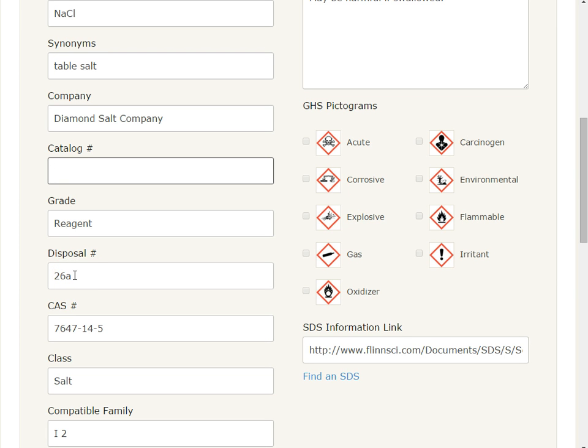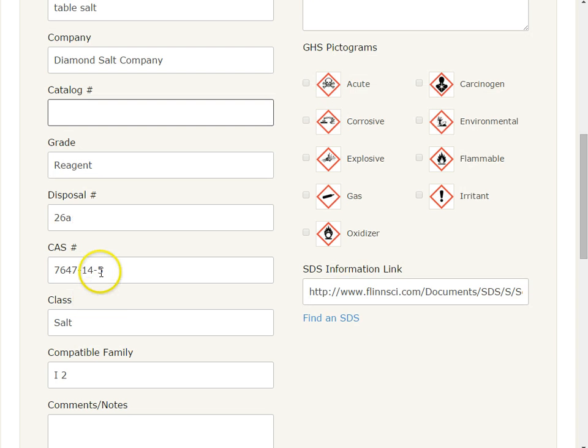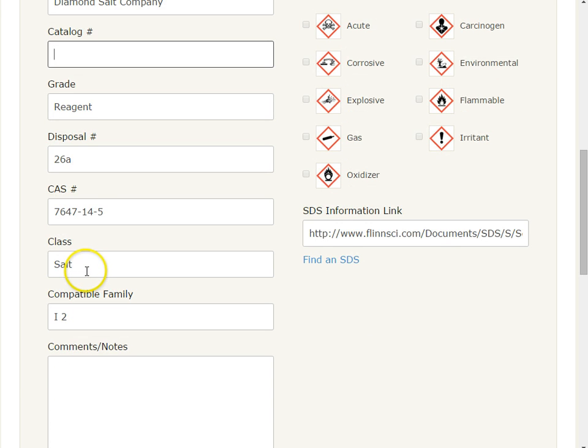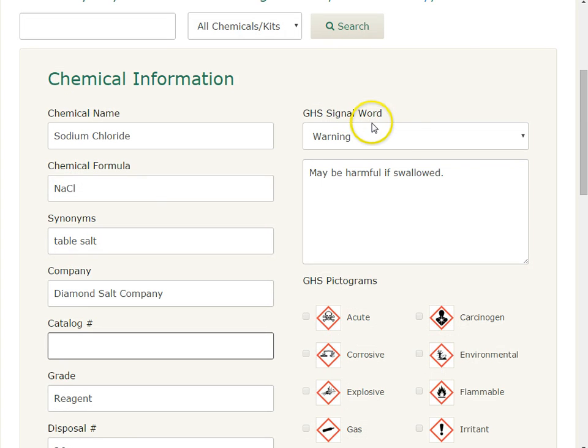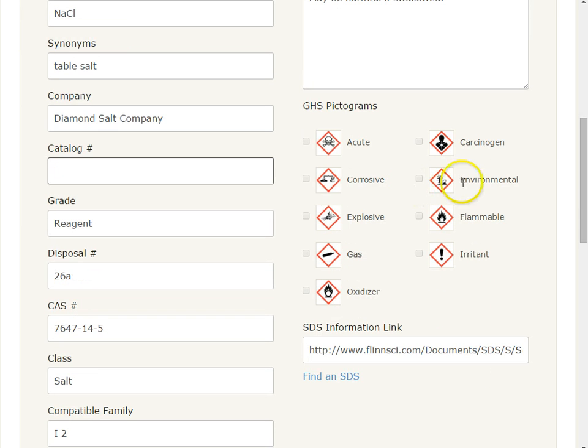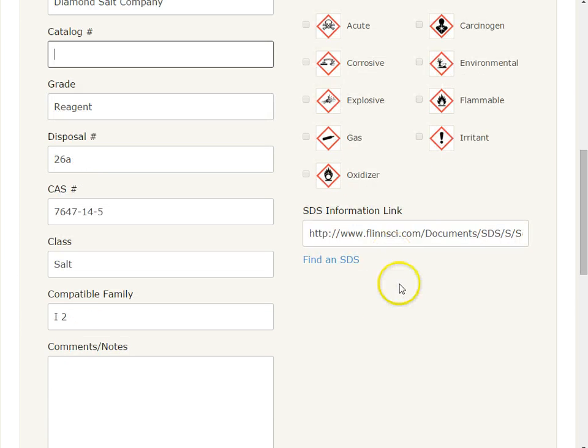So for example, 26A, if I remember correctly, that's landfill disposal. I mean, it's table salt. You can just go ahead and throw it in the garbage. It's also got the CAS number. Of course, it's in the class salt, and other information. Over here we have GHS information, what the signal word is. I imagine if you swallow enough salt, that is very bad for you. You'll notice that there are no pictograms checked here for salt because it doesn't have any of these danger pictograms associated with it. And there's also going to be a nice link to a safety data sheet.